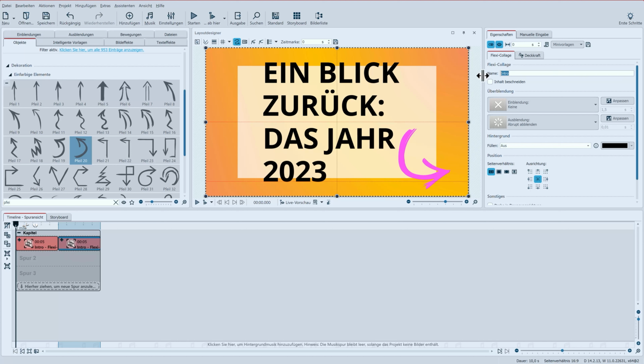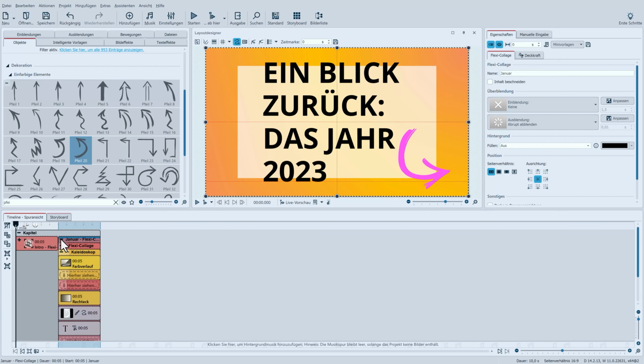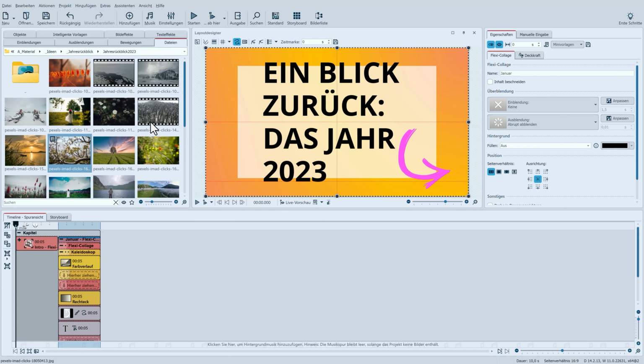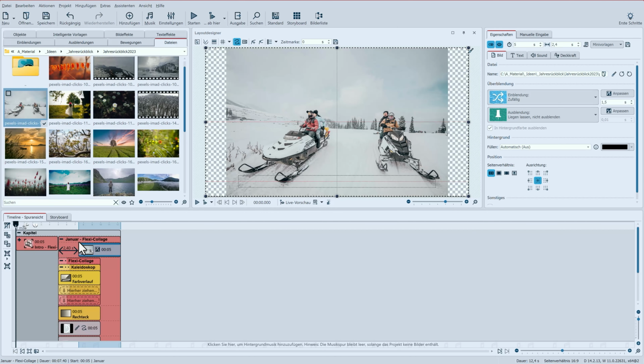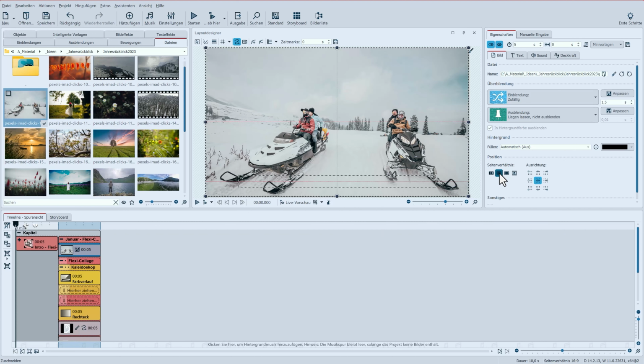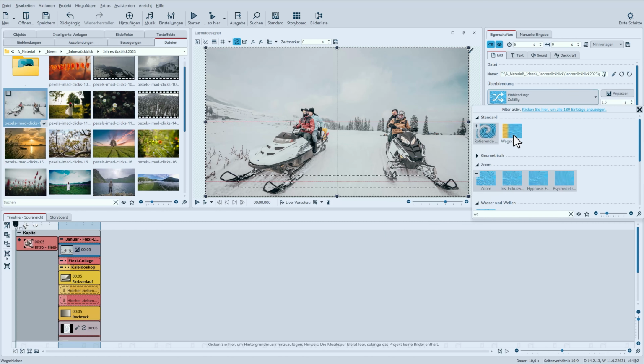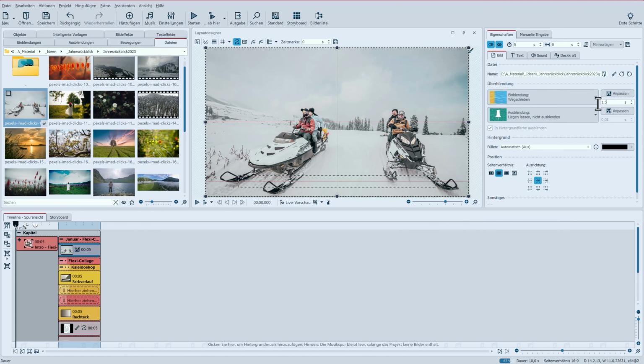I'll rename the copied flexi collage January right away so that the overview stays clear. Then I'm going to add a picture to the top track of the flexi collage. In the properties, I'll crop the picture and give it a special overlay. A push away overlay. 1 second for the duration, then it's back to the flexi collage.